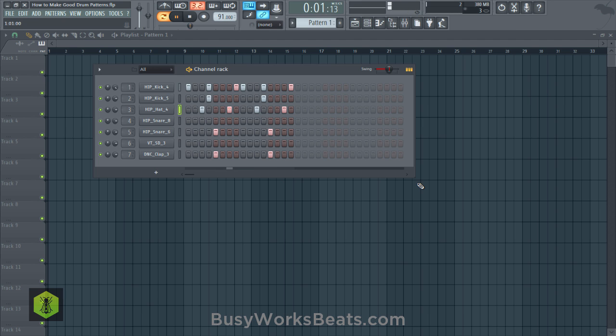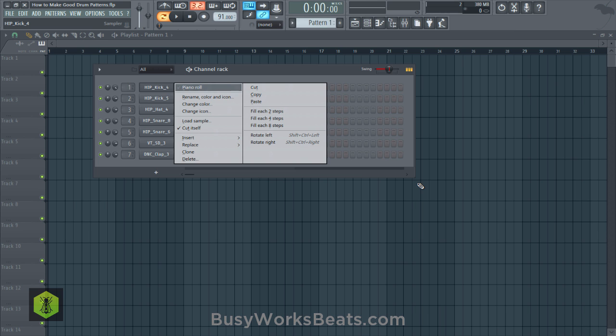And we can instantly make it boom bappish by adding that swing. So that's how you create good drum patterns in FL Studio without using any third-party plugins. It's just a matter of time difference, swing, and also velocity control, which we really didn't even get into velocity yet of the notes. So let's cover that real quick.